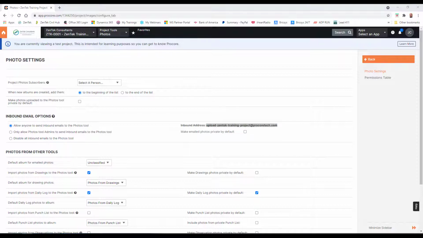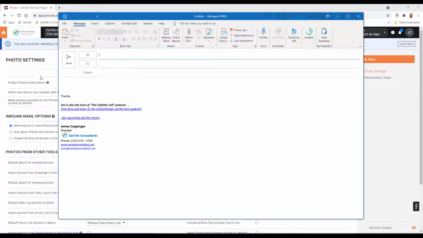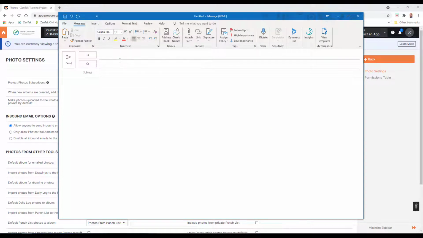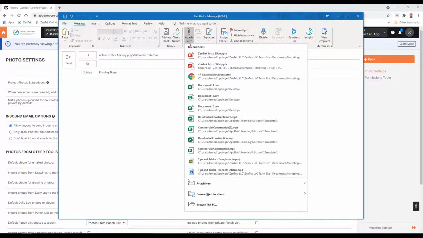And then what you can do is I'm going to create a new email, and I'm going to blank out my stuff here. And I'll paste that email address in. And you see it's the upload email address for this particular project. Now all I have to do is put in, maybe I'm going to put in some framing photos. And I can now go ahead and attach those photos.